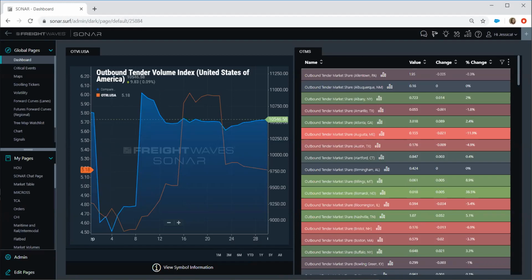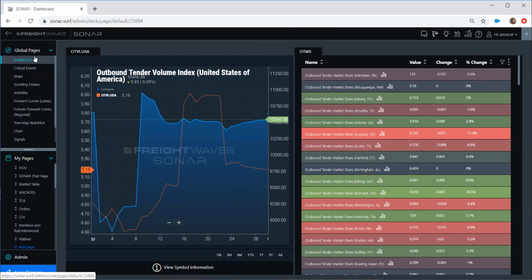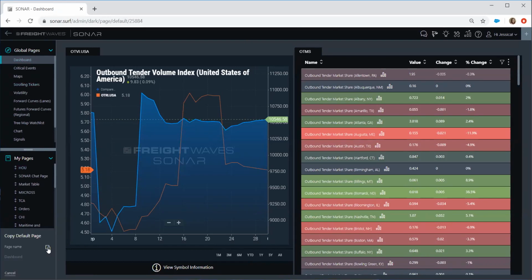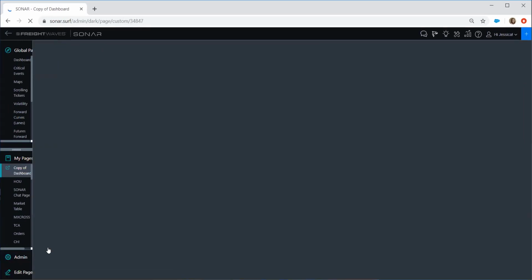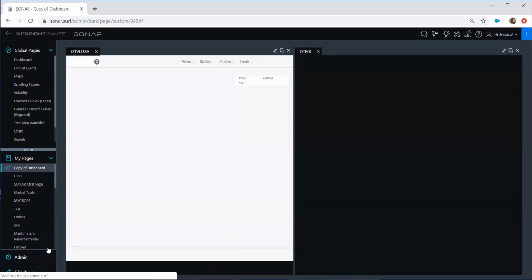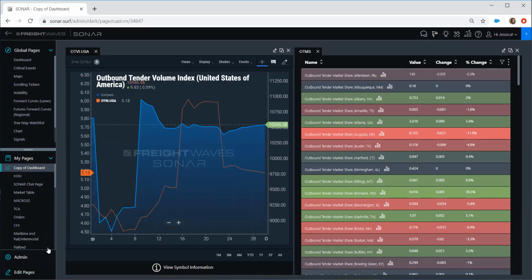All you have to do is click on Edit Pages and click on the page that you wish to copy to your My Pages so you can save it, so you can change and manipulate it and add other indices or widgets to the page. All you do is click on the page and add the copy column or copy button in the bottom left-hand corner. After you do that, the page is copied successfully and will pop down to your My Pages, as you can see where it says Copy of Dashboard.